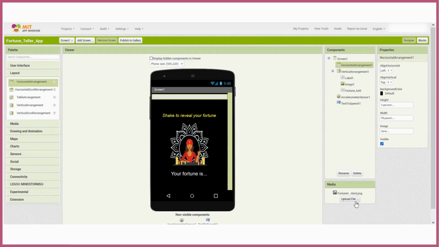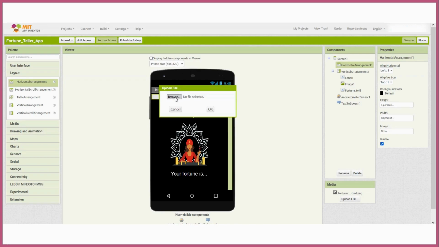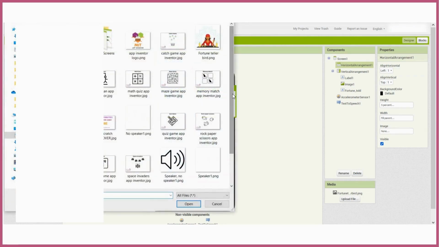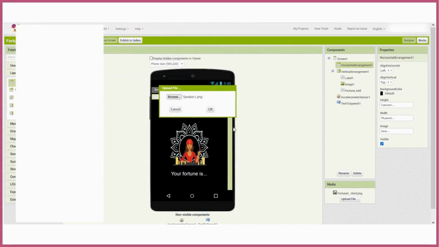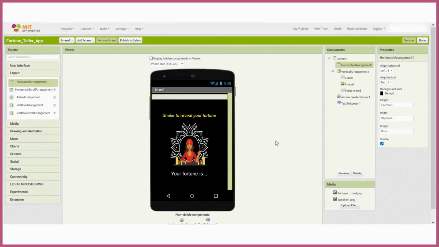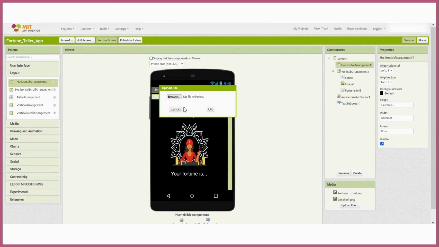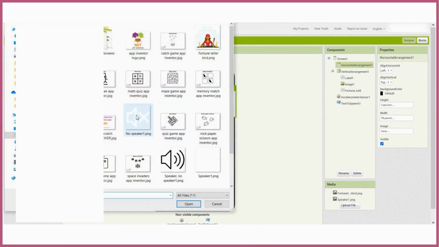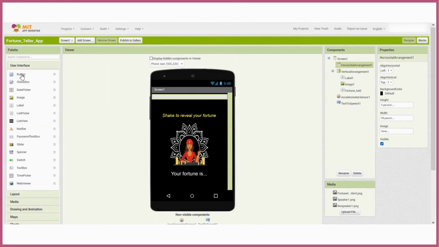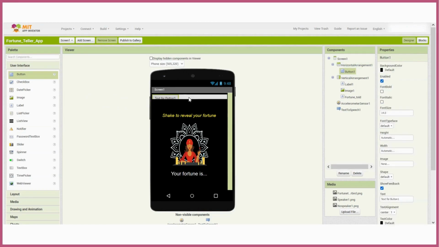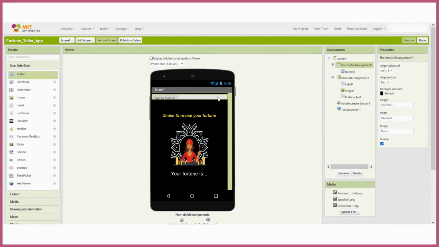For this, I'm going to use two images, one that shows the sound is on and the other showing the sound is off. I want the sound button to be on the right-hand side, so I'll change the horizontal alignment of the arrangement to right, and I also want the vertical alignment to be centered.